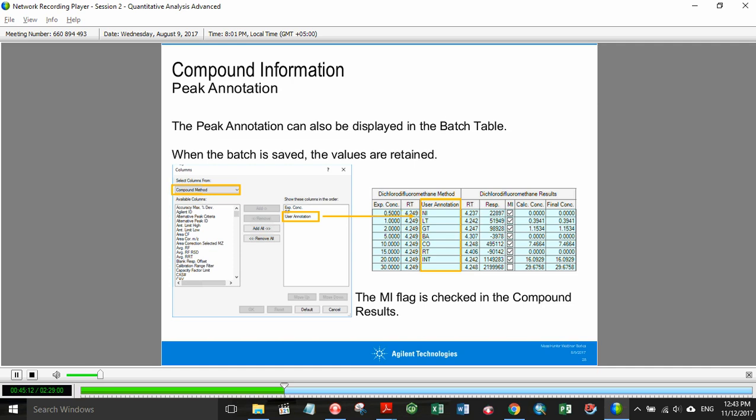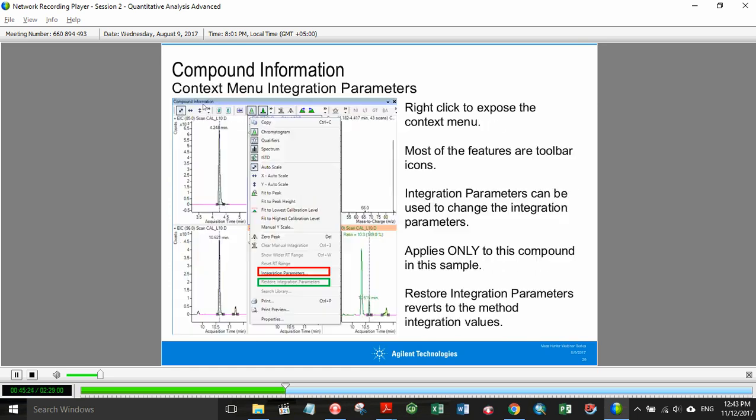In addition to this, if you'll notice over to the right, the MI column, manual integration column, is checked for all the compounds that I've manually integrated in that case. And here's the user annotation that I selected for those. In addition to this, I also have some more parameters that are available to me in the compound information window.